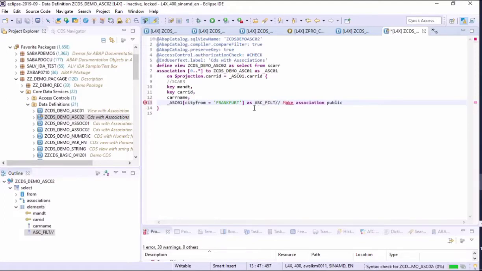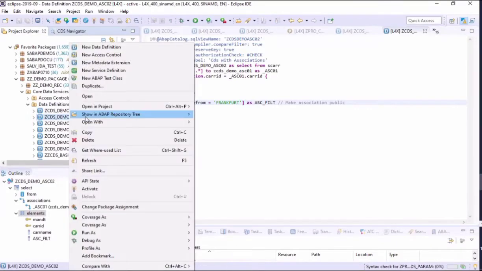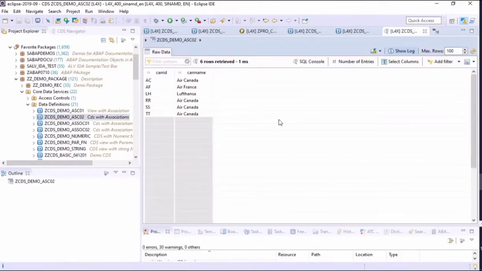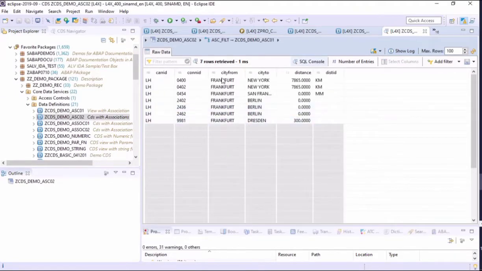Now there it goes. I'll activate this, and if I execute this or do a data preview, I'll get only the data with Frankfurt as city from. So this is how we handle or filter an association.